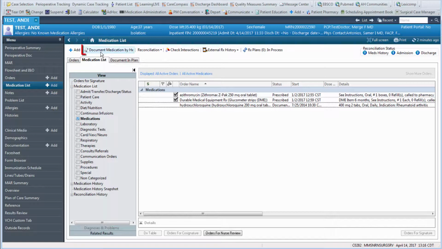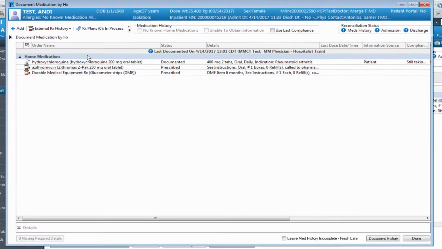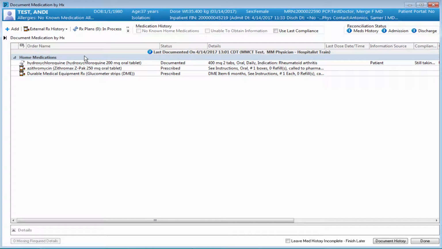To chart home meds, select the Document Medication by History button located below the banner bar. A new window will open. If the patient is not taking any medications or supplements, you may select the No Known Home Medications option at the top of the screen. If the patient is incoherent or intubated, selecting the Unable to Obtain Information checkbox is appropriate.